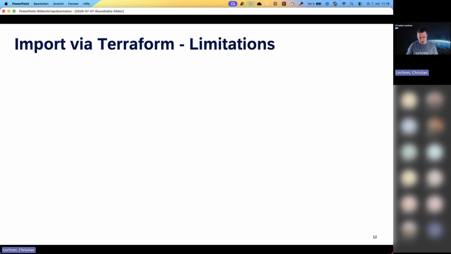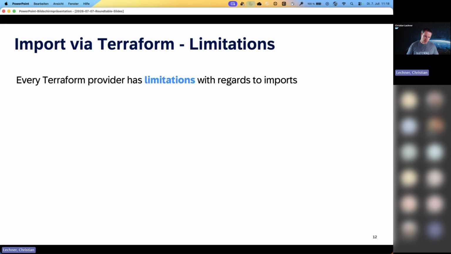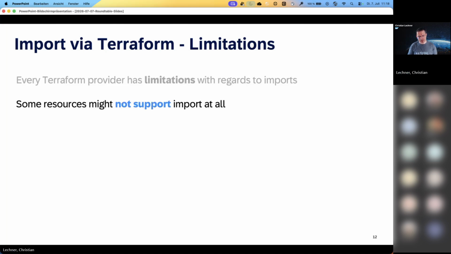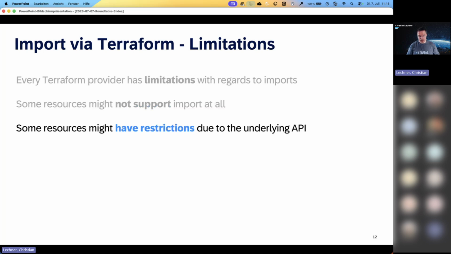Now, having said that, there are always limitations with the import. Every Terraform provider has some limitations with regards to importing information. And there is even the case that some resources might not support import at all, so they simply cannot be managed by Terraform if they have not been created by Terraform.